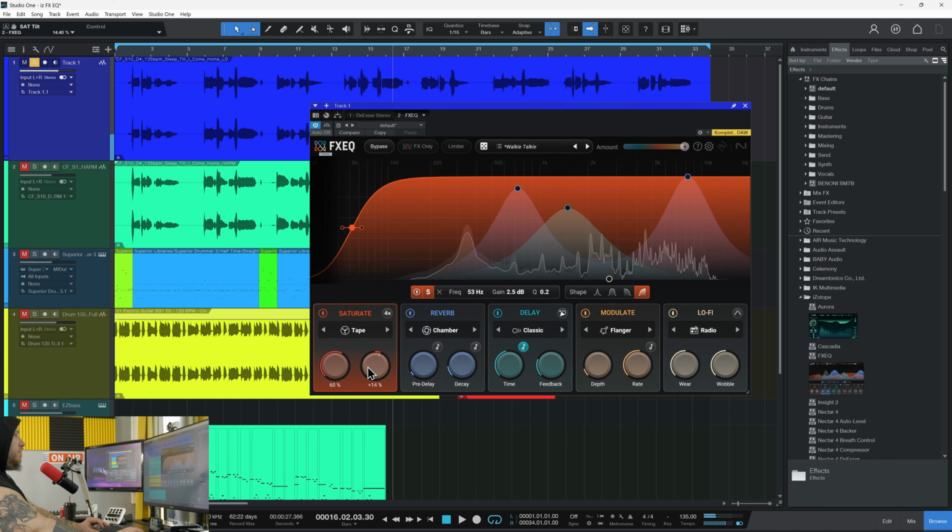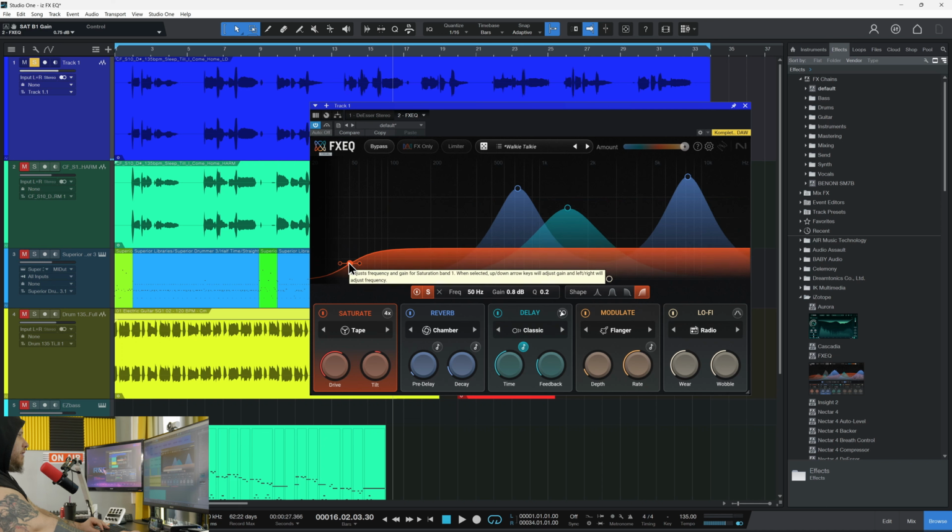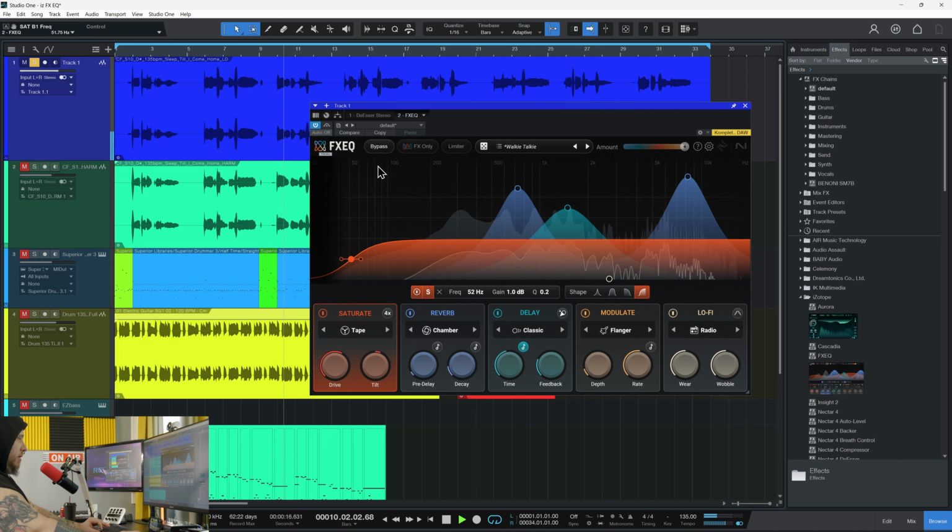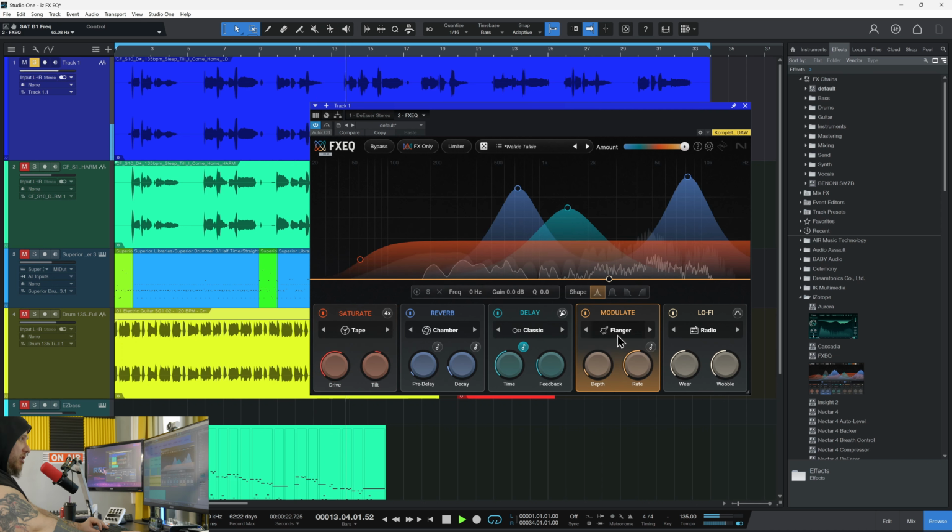In this case, we're just adding a little bit of excitement to it to make it a little bit more alive, and then pull down the overall level. Pretty simple. It's already pretty much coming together. We can add some modulation if we want.